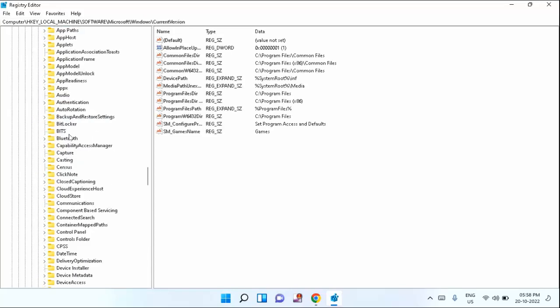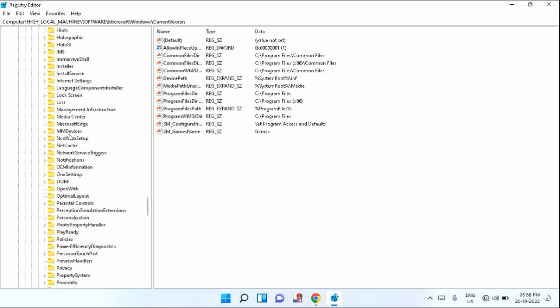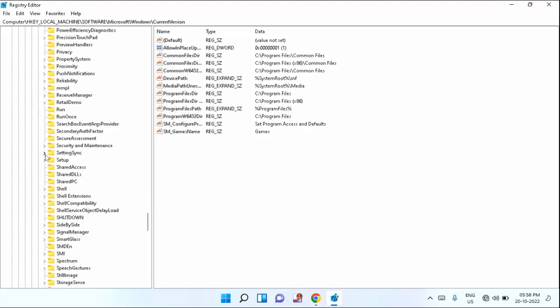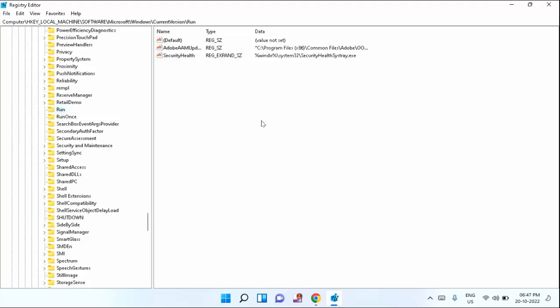After that you need to find Run. After CurrentVersion you need to find Run. You can see here Run, just click on the Run. Come to the right section, right click, click on New. In this you can see here String Value.